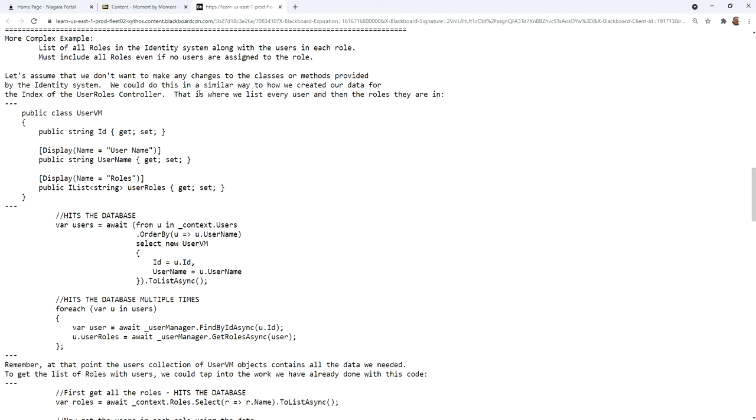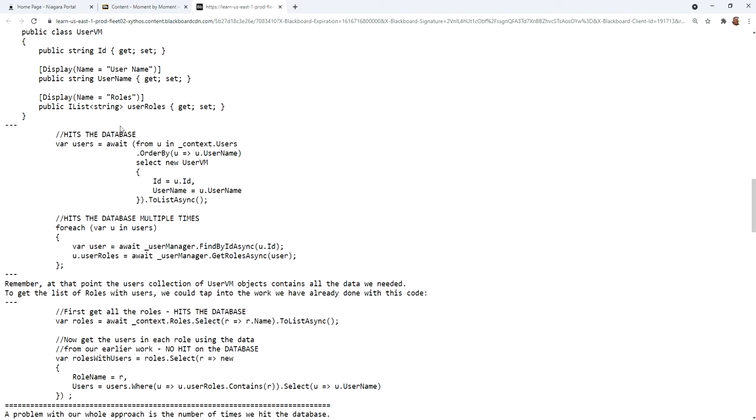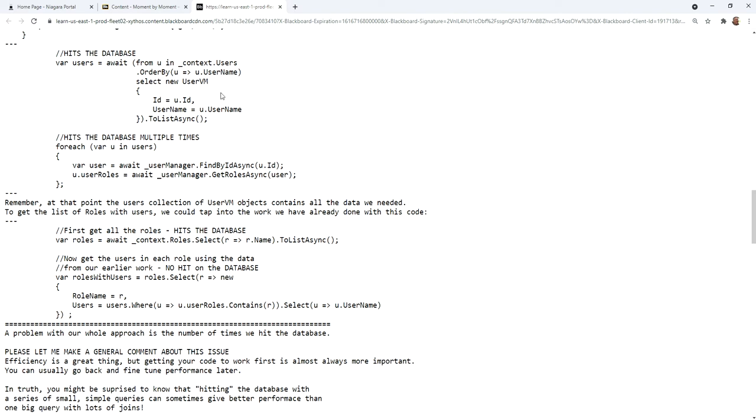Remember what we did in our user roles controller, right? Back then, we created this view model, a user view model. It had the ID, the username, and a collection of all the roles. And we had code like this in the index of that user roles controller that goes out and hits the database by pulling in all the users, building our view model objects, but all we're getting is the ID and the name. To go back and get all the roles, because it wasn't built in, the roles collection is now gone from identity. It used to be there, but now it's gone.